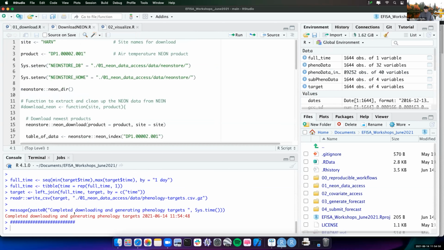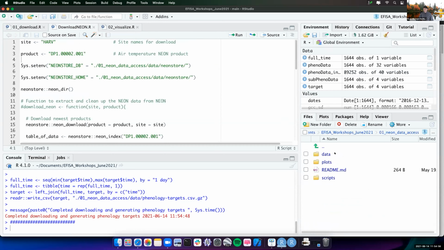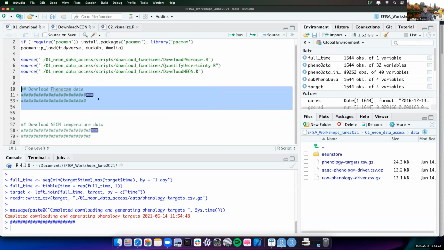Okay, there we go. Completed downloading and generated phenology targets. And you can see here, if we look in 01 NEON data access, we click on data, we have a CSV file here that's phenology targets. If you're interested to look at how those data come together in more detail, in the download functions folder in scripts, there's a download Phenocam and quantify uncertainty. Those are also available on the Ecoforecast Phenology Challenge GitHub site as well.